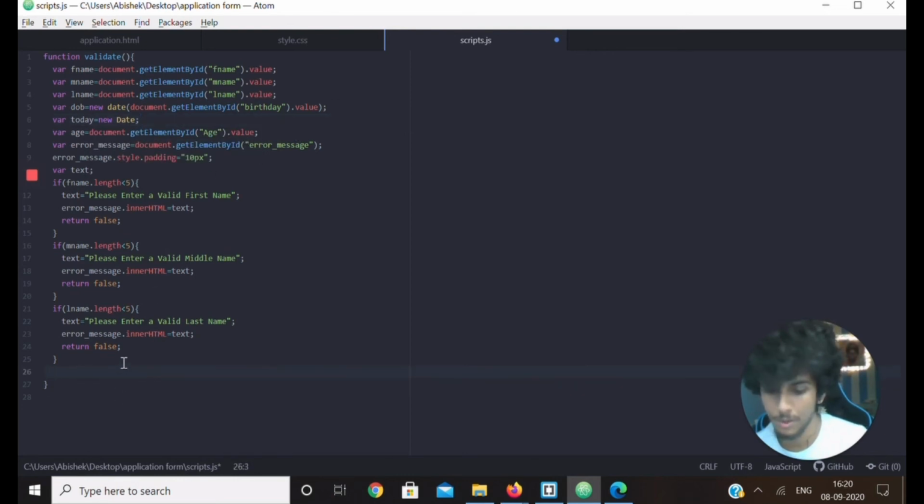Over here, if DOB is greater than today, and this is the AND operator, guys, so both the statements should be true to get a true result. So if the DOB is greater than today, it means no person can be born tomorrow, right?